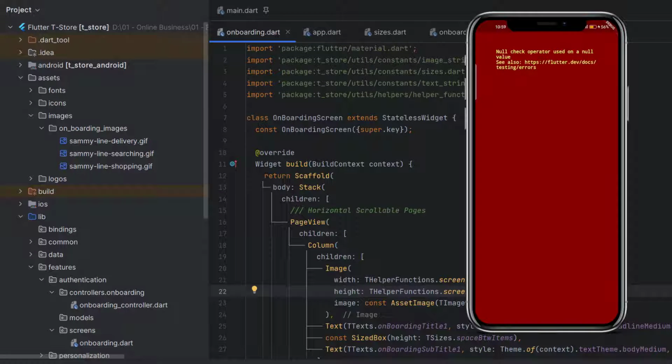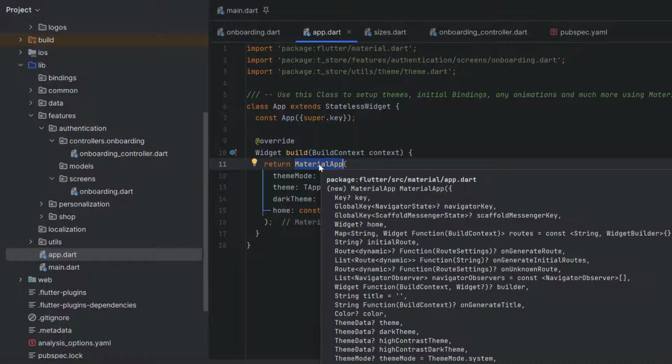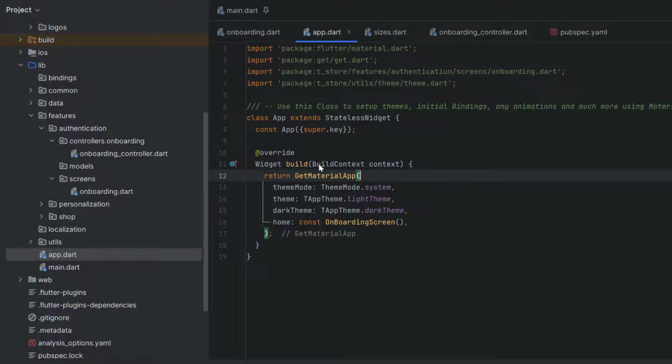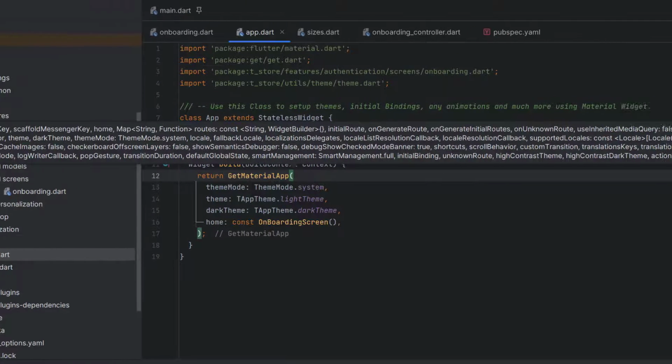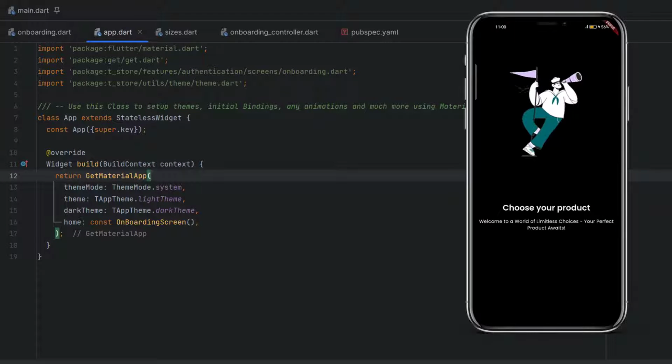Okay, as you can see, our application is running and we have an error which is null check operator used on a null value. To solve this error, as we are using a GetX controller, we have to change this MaterialApp to GetMaterialApp, and that's it. Our error should be gone now. Let's rerun the application, and on the screen you can see we have an image at the top which is animating, then we have the title and subtitle.